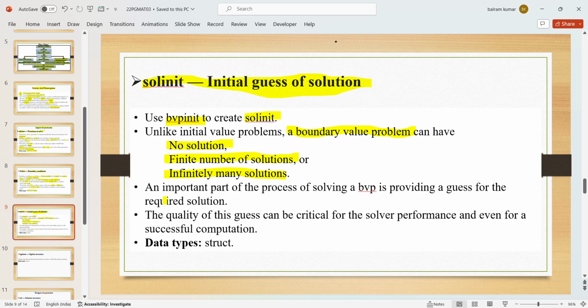An important part of the process of solving a BVP is providing a guess for the required solution. We will provide the guess. The quality of this guess can be critical for the solver performance and even for the successful computation.